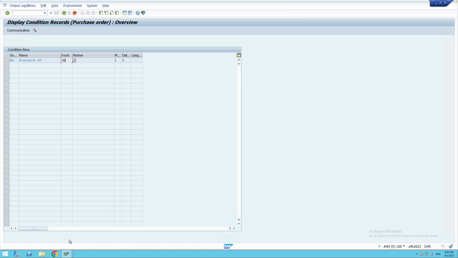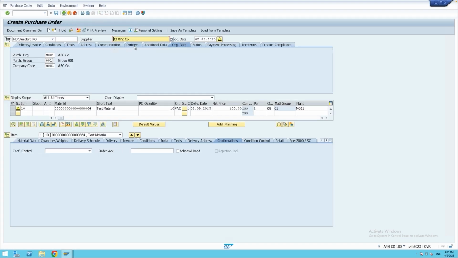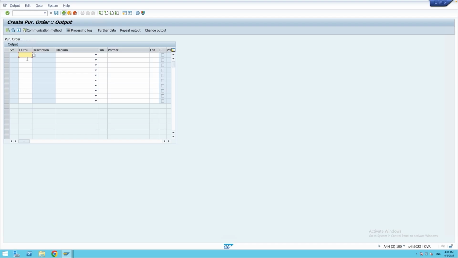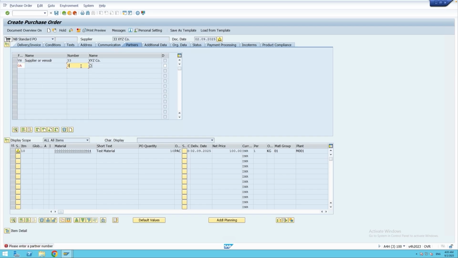And if you go to your purchase order, if we go back, and if you come to this partners tab, you can see we do not have a partner function OA available here. So system is searching for that partner function in your purchase order and matching it with the condition record. Since your purchase order does not contain that partner function, system was not able to determine any message. So let's enter a partner function here. So we'll enter OA here and we'll enter a vendor code here.